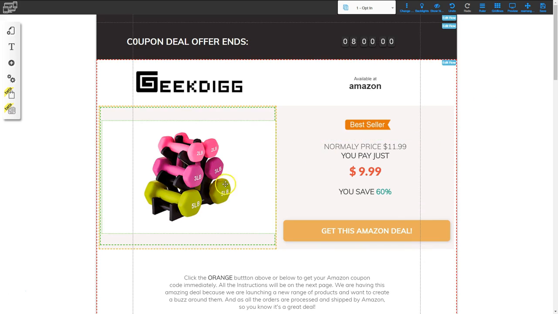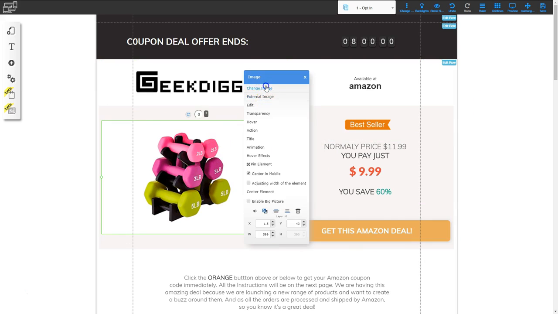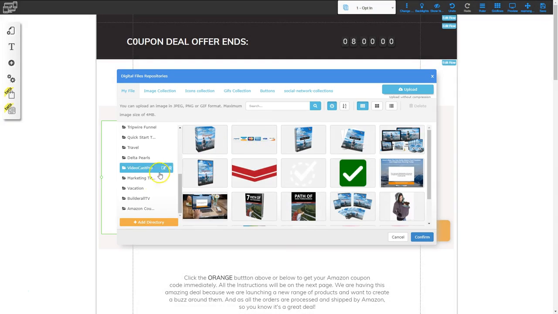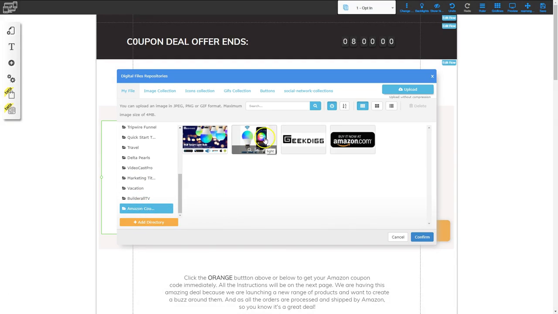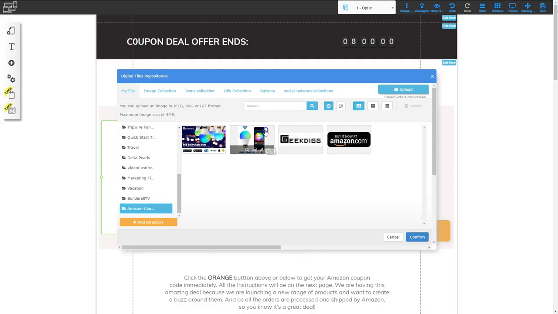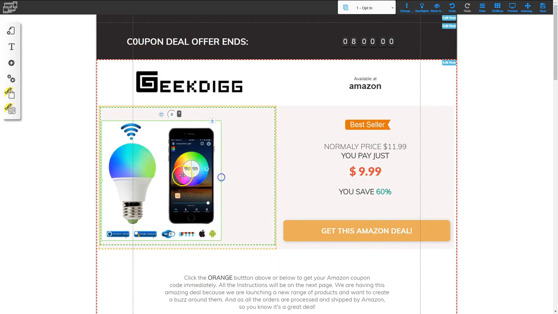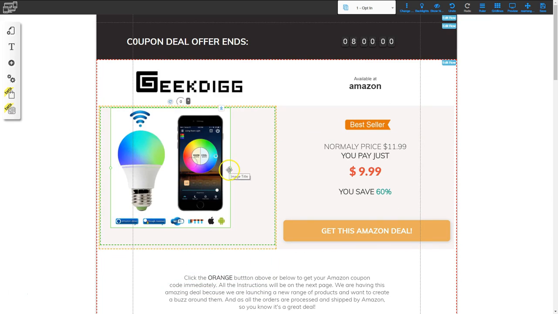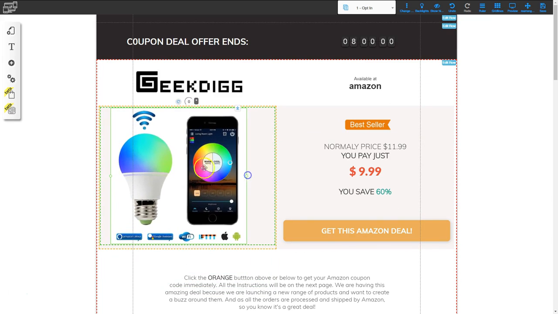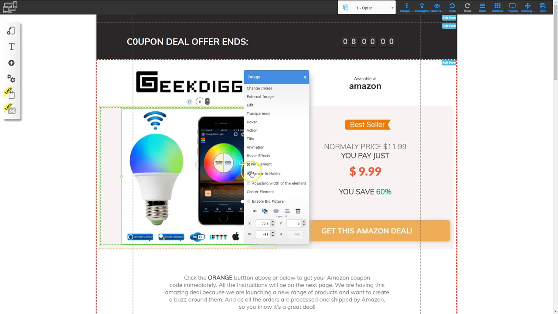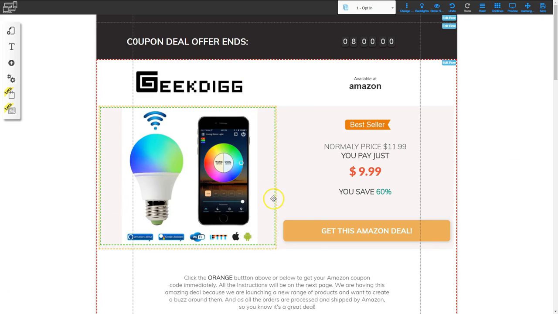The next thing I'm going to do is change out the product picture. So I'm just going to right click on this picture and choose change image. And I'm going to go back into that folder where all my pictures are at, and I'm going to choose that product picture right there. So I'm going to check mark it and then click confirm. And that picture is way big for that area, so I'm going to just make it smaller so it will fit just like that. Make it a little bit bigger to fit in there. And then I'm going to right click it and make sure it's centered in that column. So there it is, centered.